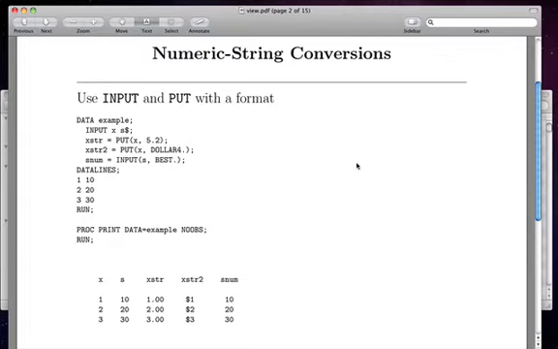The chapter also talks about numeric string conversions. So often you have a number and you want to be able to make that into a string, or you have a string and you want to turn that into a number. So to illustrate this, I have a little data set where I've read in a number x and a string s. Now we can use the put and the input function to convert these.